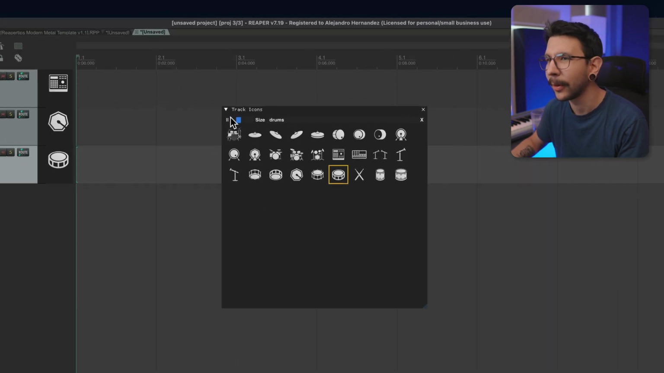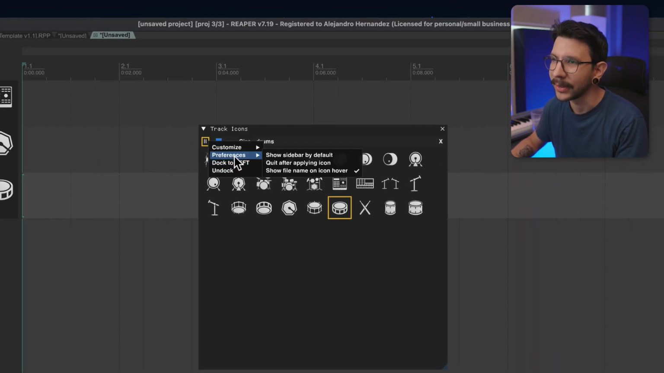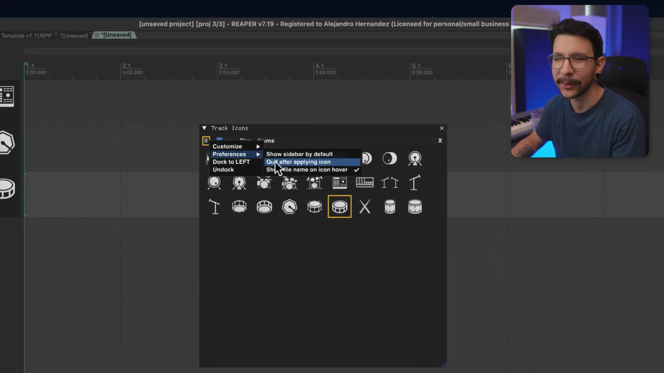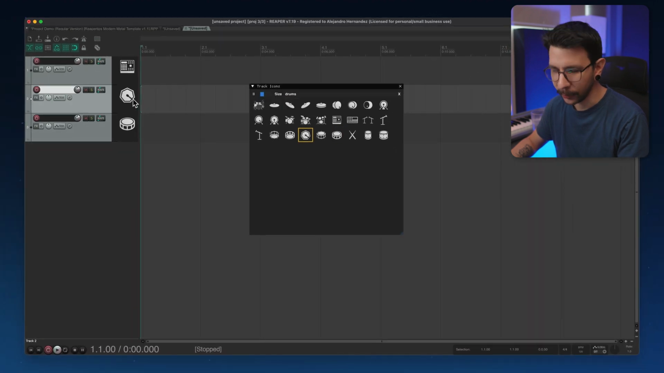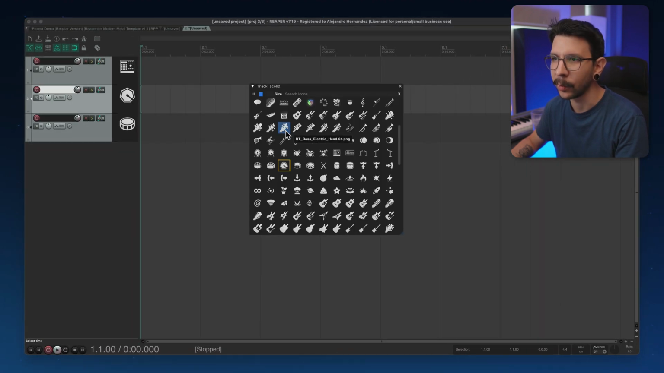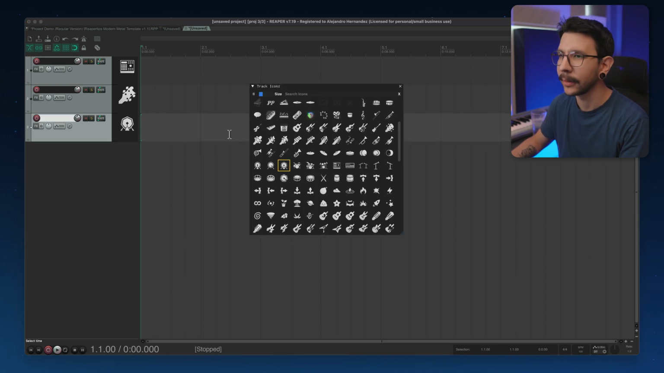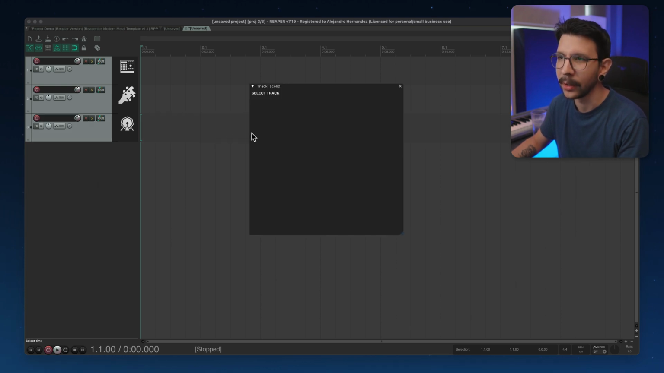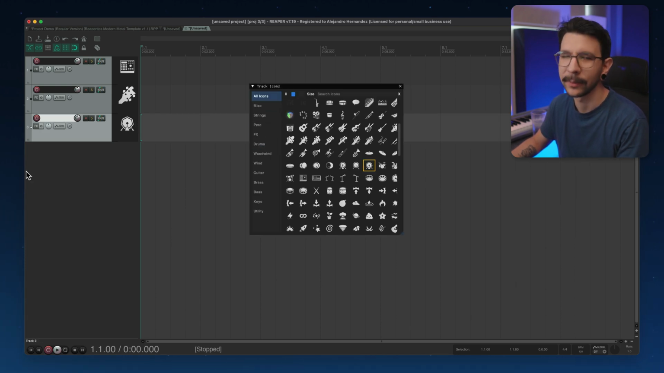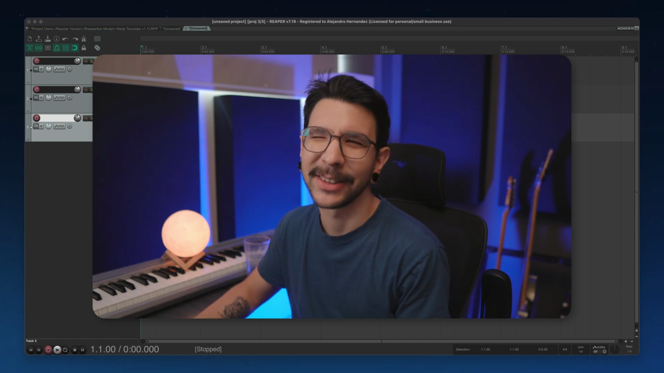There's also a couple of other options when you right click, for example the preference to quit after applying the icon. That is if you only wanted to bring this up really quick and just select any icon that you want and it will quit after applying. You can also customize all the colors in here and show the sidebar by default if you wanted to always open with the sidebar like this. That is also good.